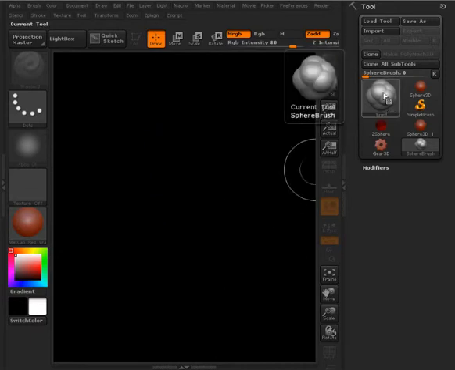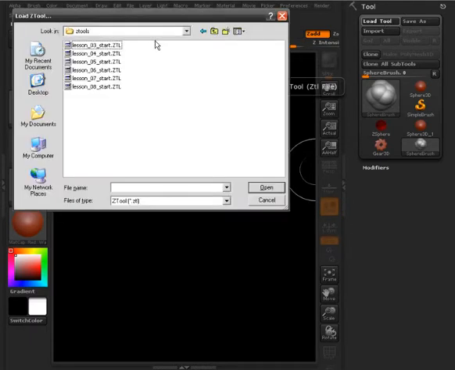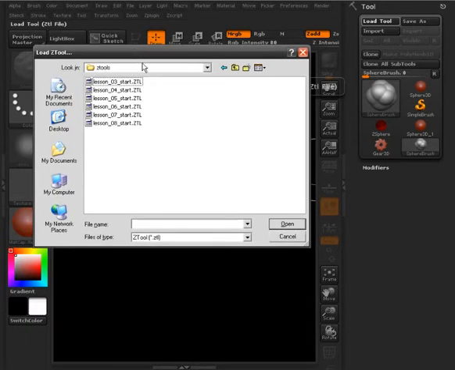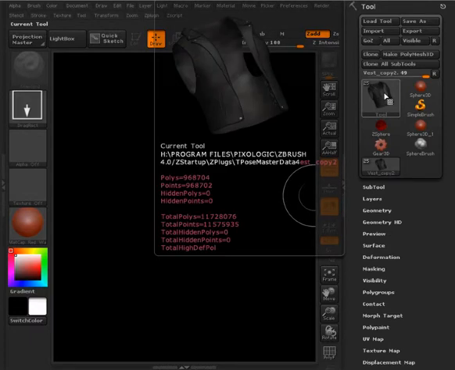Now if we want to load up an external tool, we can go ahead and go to Load Tool, and we can navigate, in this case, to our project files if we want to load up a tool. And so I'll choose Lesson 03 Start. You can see that has the ZTL extension there. So go ahead and open that up. Nothing is on the canvas currently because we didn't have anything drawn on there, but you can see that we have a new tool located here. It looks like just a vest.